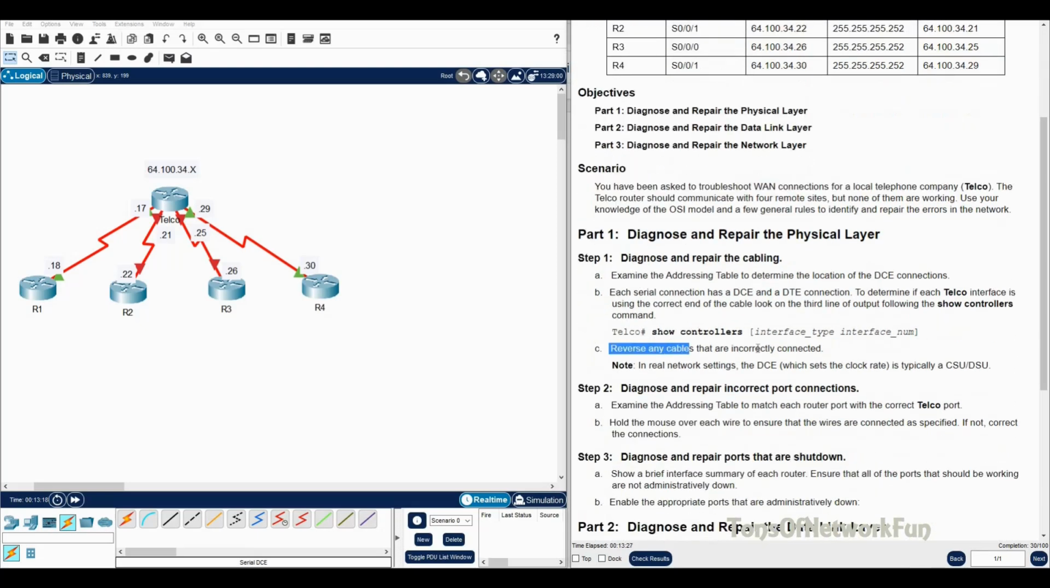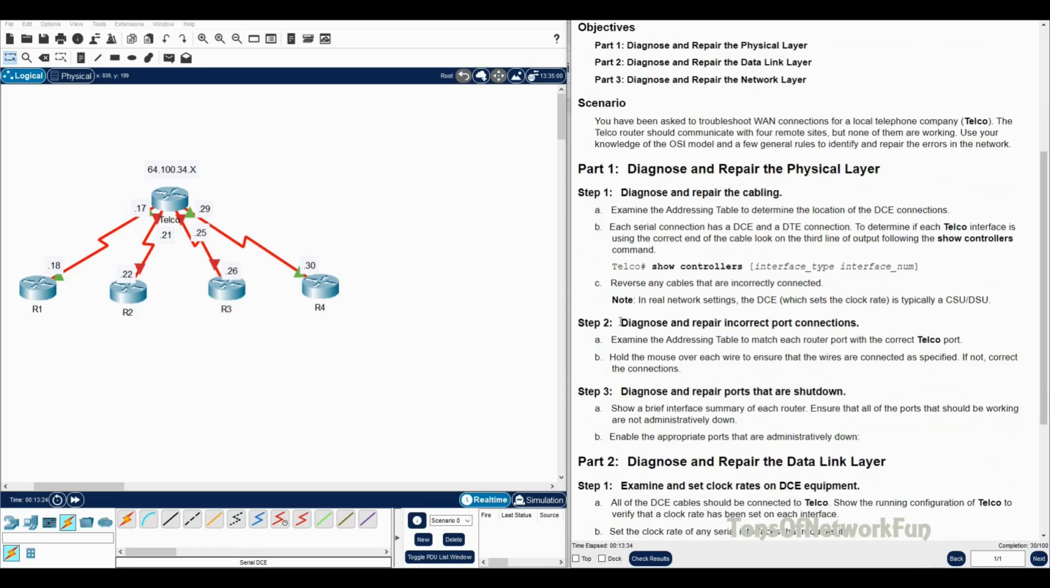So it's saying reverse any cables that are incorrectly connected, and we did that. Diagnose step 2. Diagnose and repair incorrect port connections. Examine the addressing table to match each router port with the correct telco port. Hold the mouse over each wire to ensure that the wires are connected as specified. If not, correct the connections.